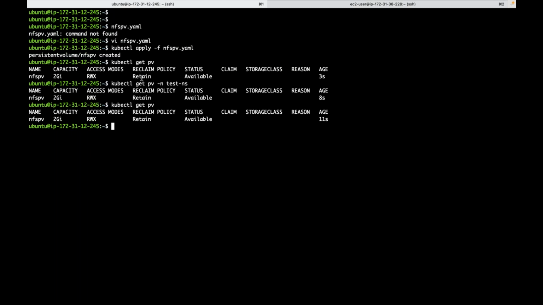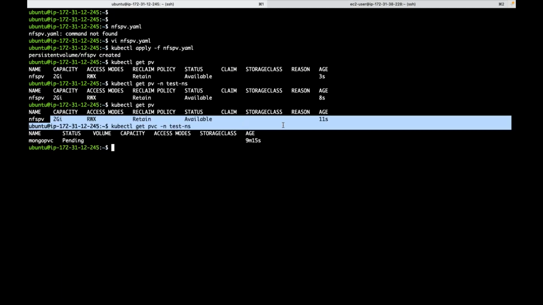No. Now, even though the volume is created, why is my PVC still not able to get this volume? Why is my PVC still pending? Why is it not associated with this volume?